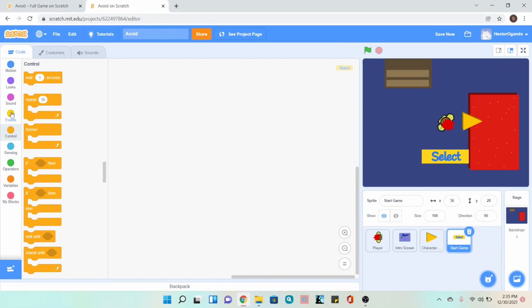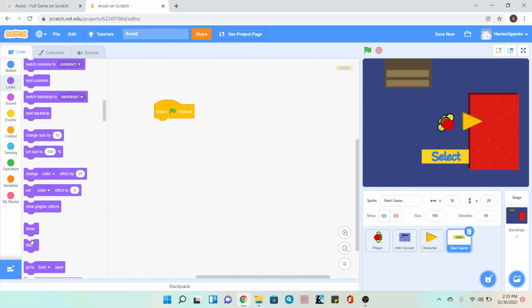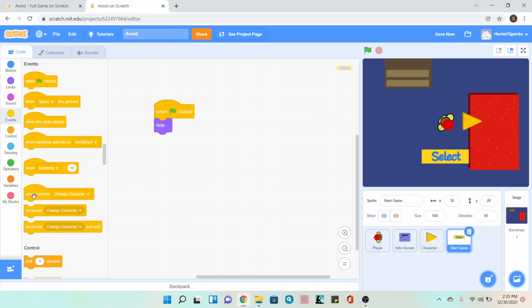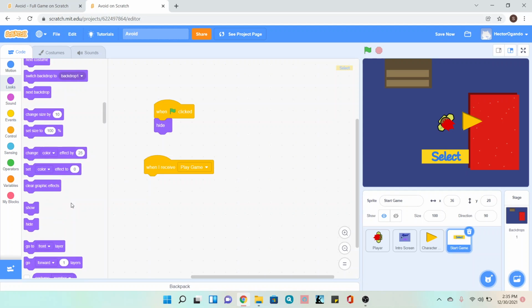We're going to do something similar. So when the green flag is clicked, I want to go ahead and go into looks, and I want to hide this. Then when it's not, so back to my yellow events tab, when I receive play game, I'm going to go into looks, and then I'm going to show.